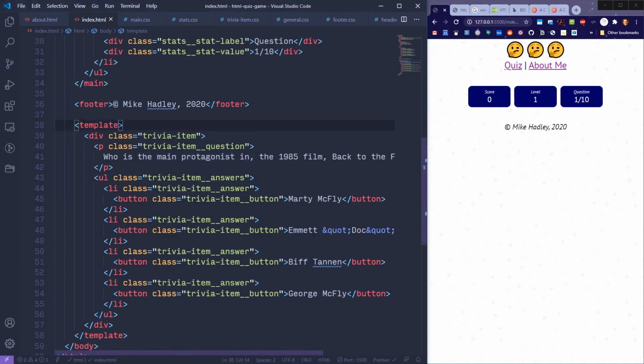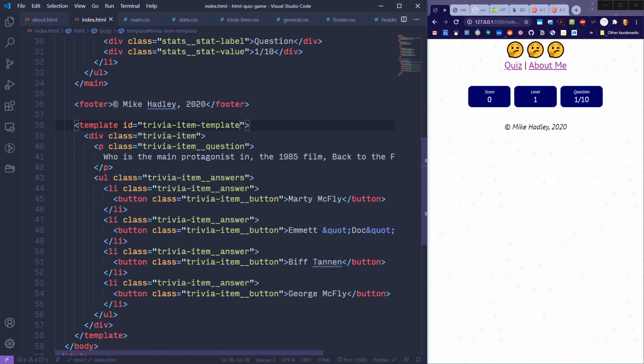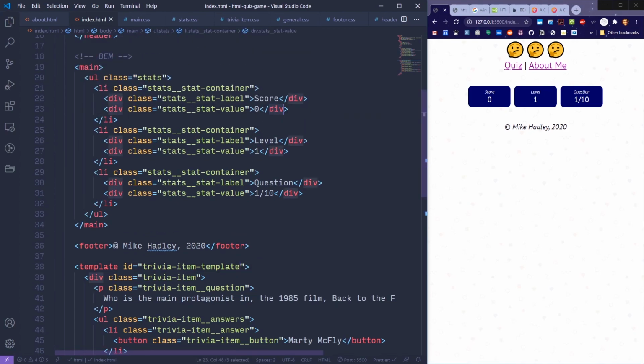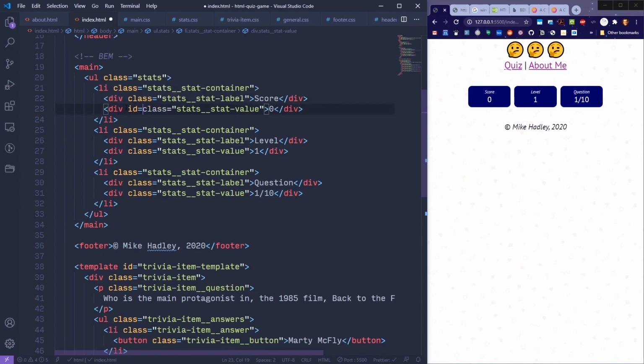So we're going to need an ID on this template so that we can grab it from our JavaScript. We'll call this the trivia item template. And then we're also going to want an ID on this score value, level, and question so that we can reach in and grab those as well. So I'm going to say we've got an ID of score, an ID of level, and an ID of question number.